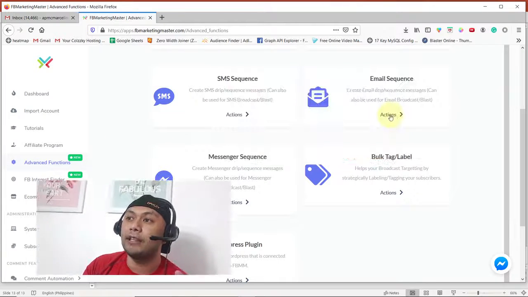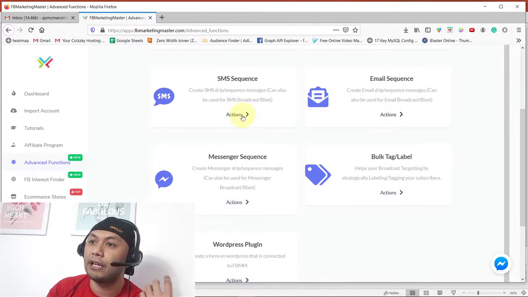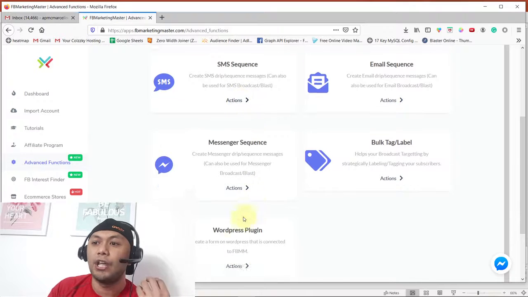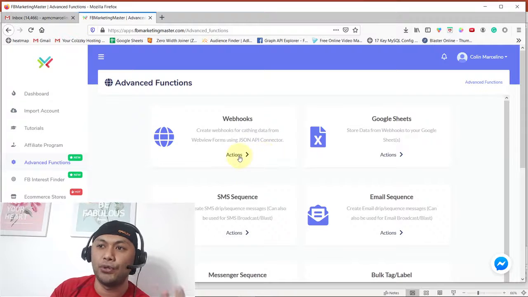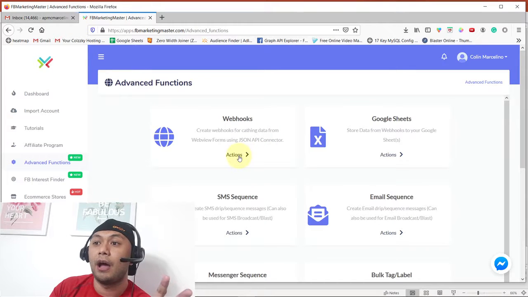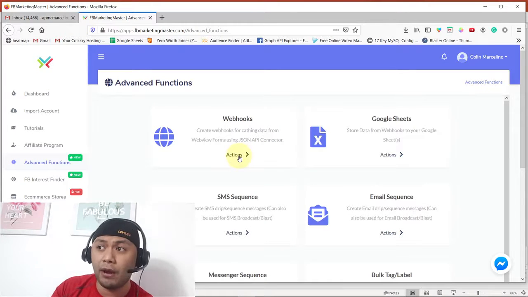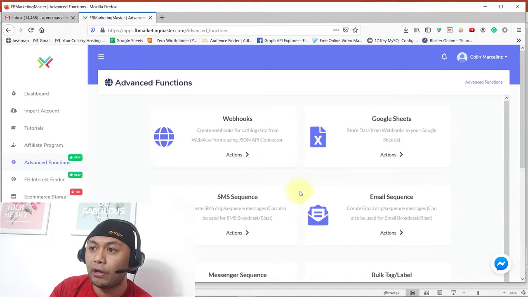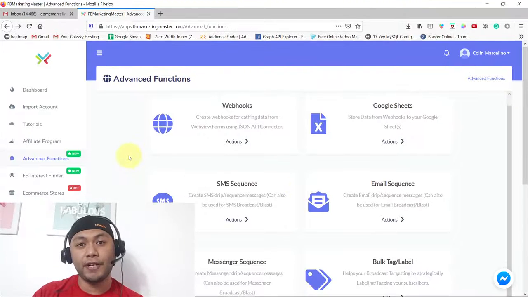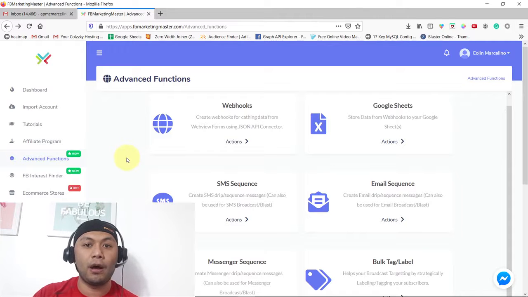You can create email sequences, you can create SMS sequences, you can download a WordPress plugin for this. You can use webhooks, so you don't need to use Zapier. It also has a Google Sheet integration already built in. So as you can see, this platform has a lot of tools that you can use for your online marketing efforts. But let's discuss more on that later.